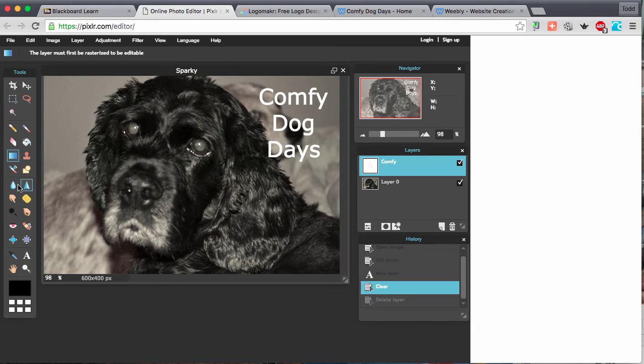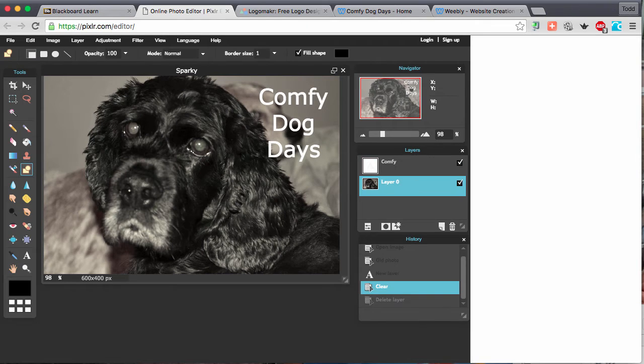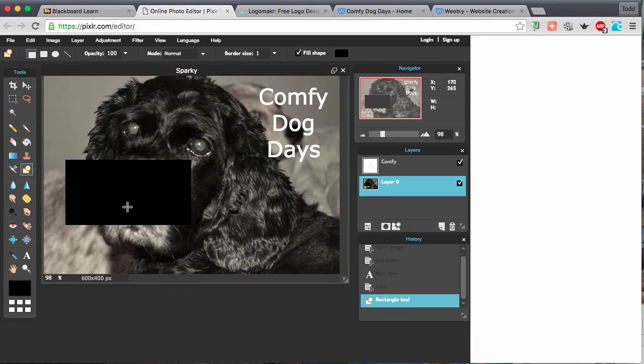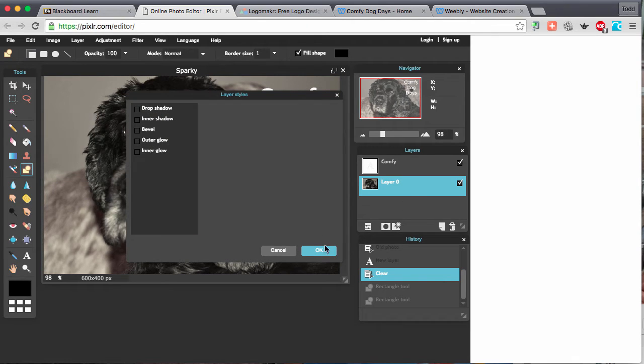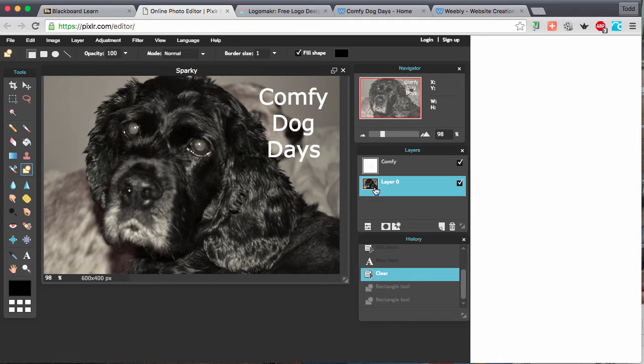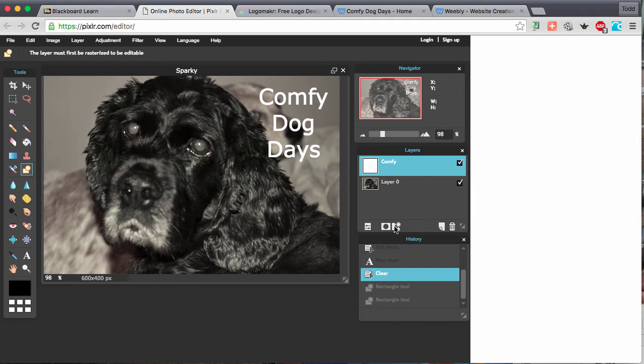Maybe I have a picture here. Let's see. Trying to look for my shape tool here. Oh, here we go. Okay, maybe I add a shape there, and maybe I don't like it. I can always undo. I can delete that as well. Okay.